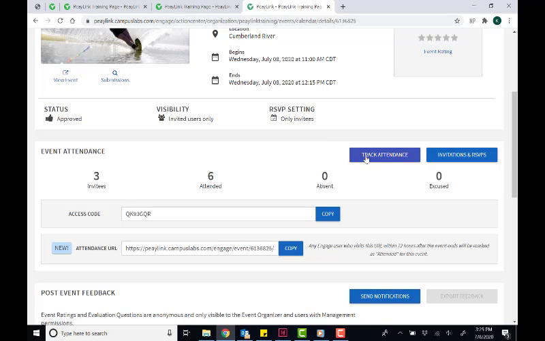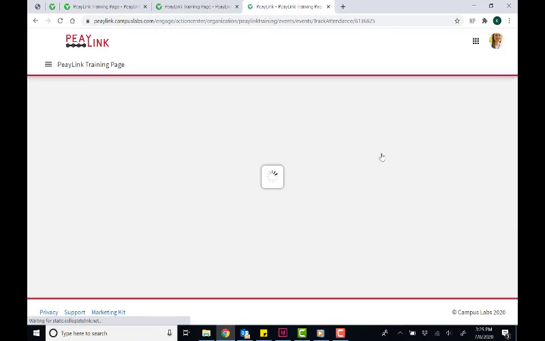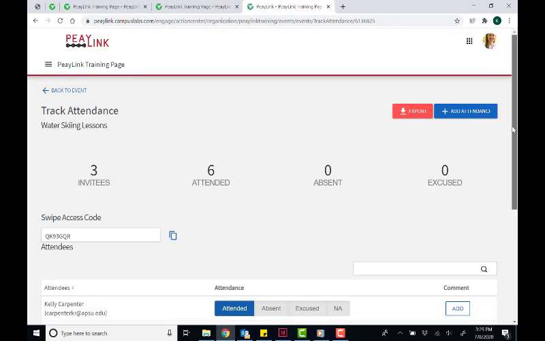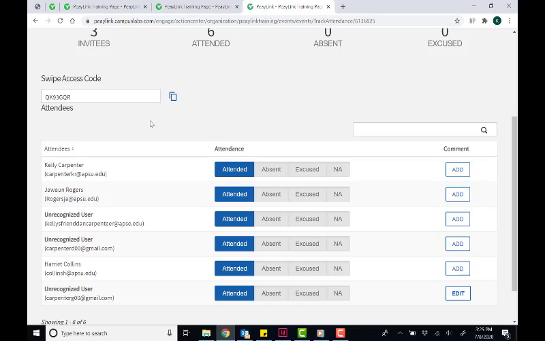So the way that you would do that is you would click Track Attendance, and you would scroll down and you would look at your attendees. So this is the list of the individuals that we either scanned in or typed in to the system. When it pops up as an unrecognized user, that's an email address that was either typed in incorrectly with a typo, or one of those external individuals where we typed in a Gmail account.